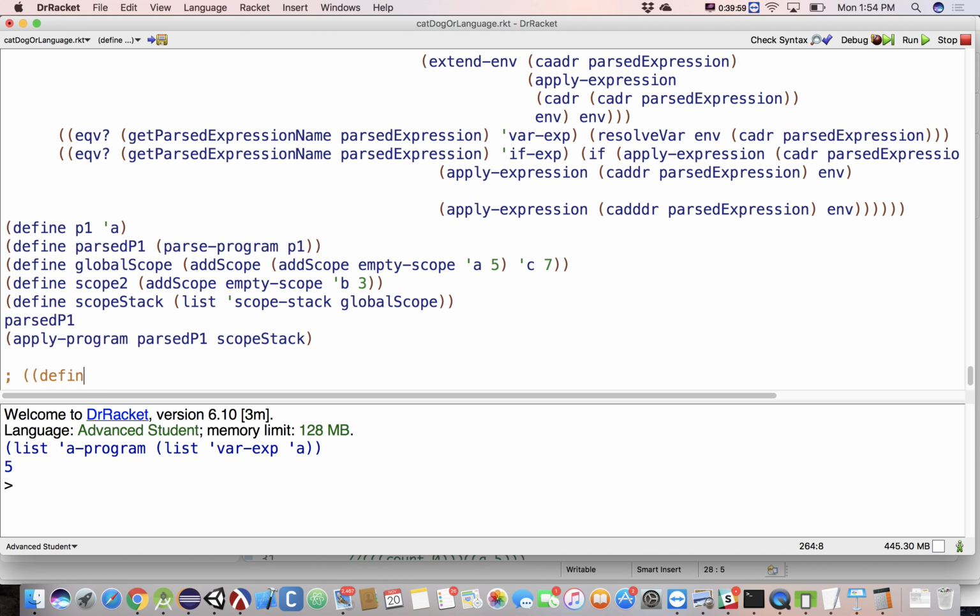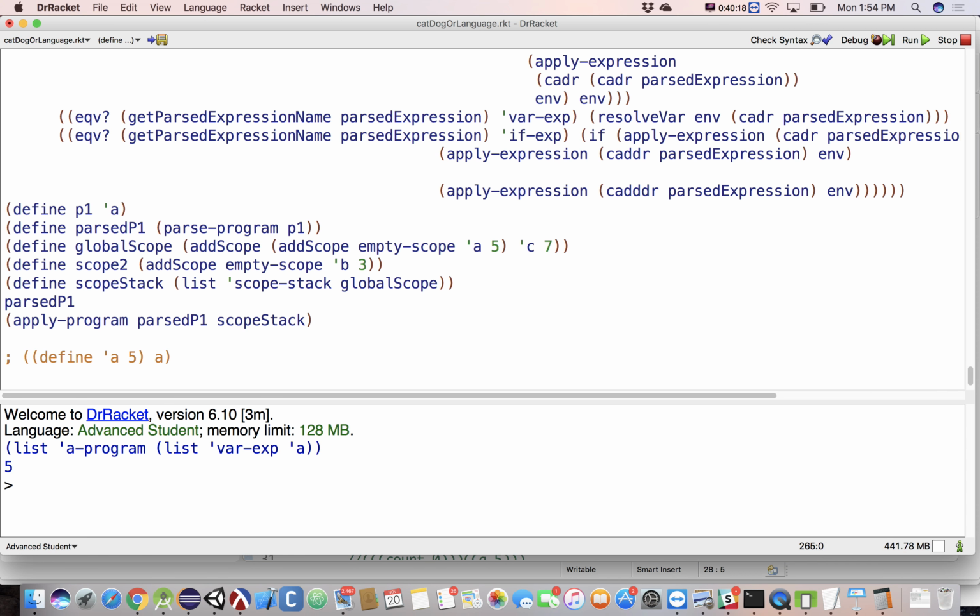So I'd like to be able to do something like define A to be 5. And then I'd like to print out A. And maybe this parses into a block EXP. And the block EXP is going to have a list in it, and that list is going to have a whole bunch of expressions. This first one is going to be a define EXP A 5, and the second one is going to be a var EXP A.